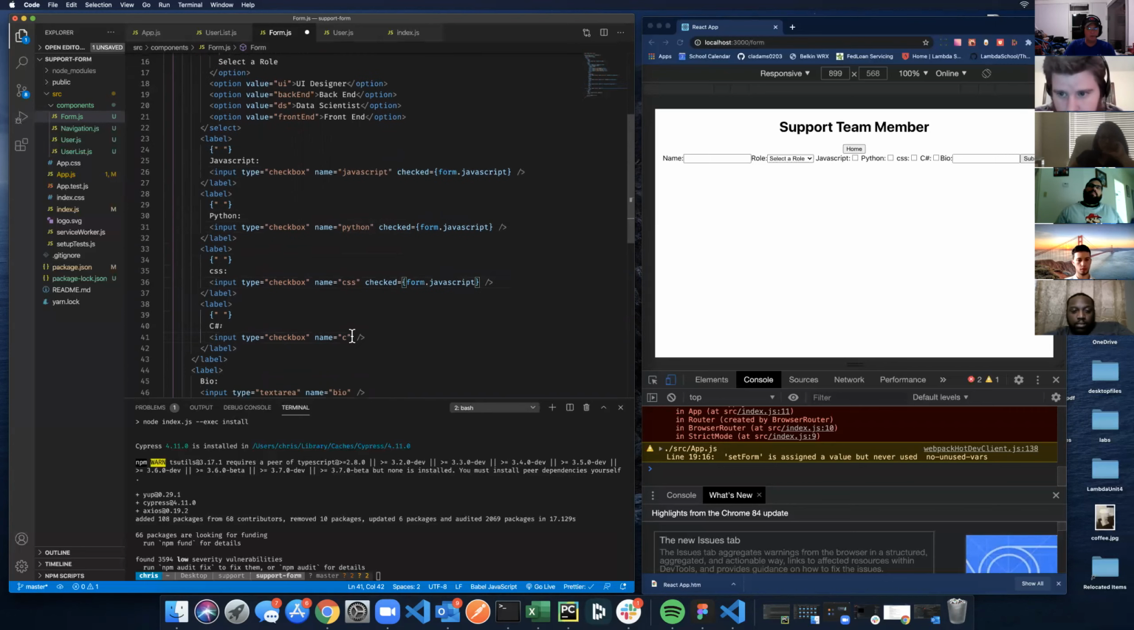I'm just going to drop all these down. And this one's going to be Python. The next one's going to be CSS. And our last one is going to be C.